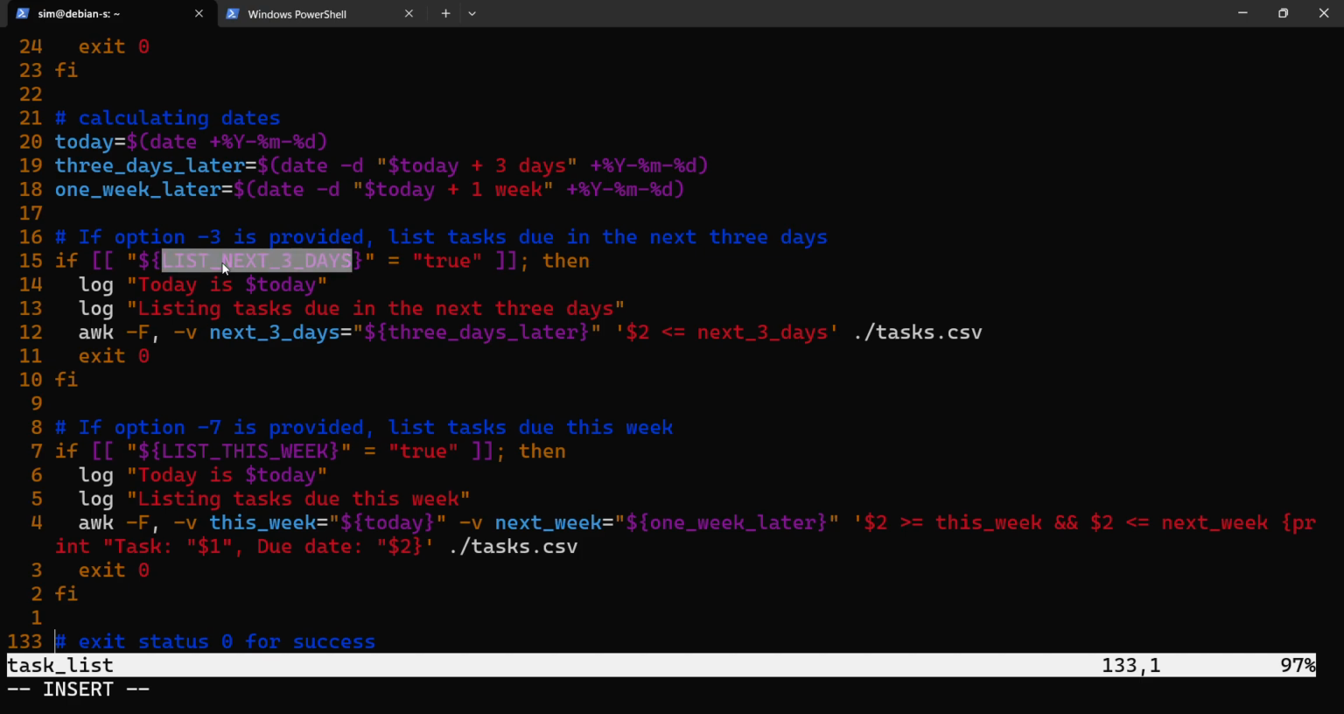Now with option 3, list next 3 days becomes true, which sets this condition to be true, and then this logic is being run. Using awk language, assigning the variable's value as the variable value in the bash script, and then checking if that due date is less than or equal to the date of the next 3 days. If it is, then it will get printed, which will give us the tasks due in the next 3 days. This is the comparison operator being used here to check the condition.